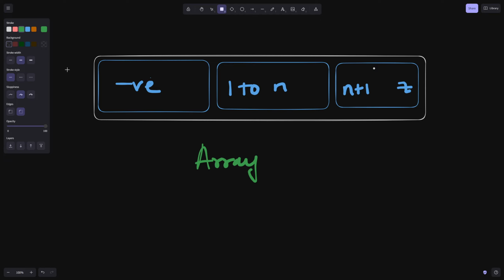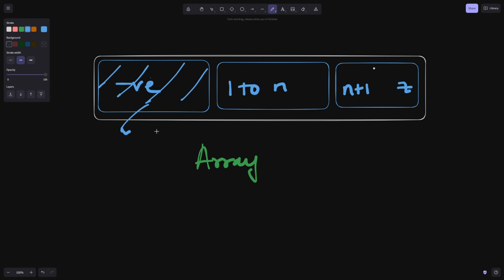Let's say we were given an array which only had negative elements, right? What would happen if all the elements were negative? What would be the first missing number? That would be 1, right? Because there are only negative elements and no positive elements provided to you. So obviously the answer becomes the first missing number, that is 1.